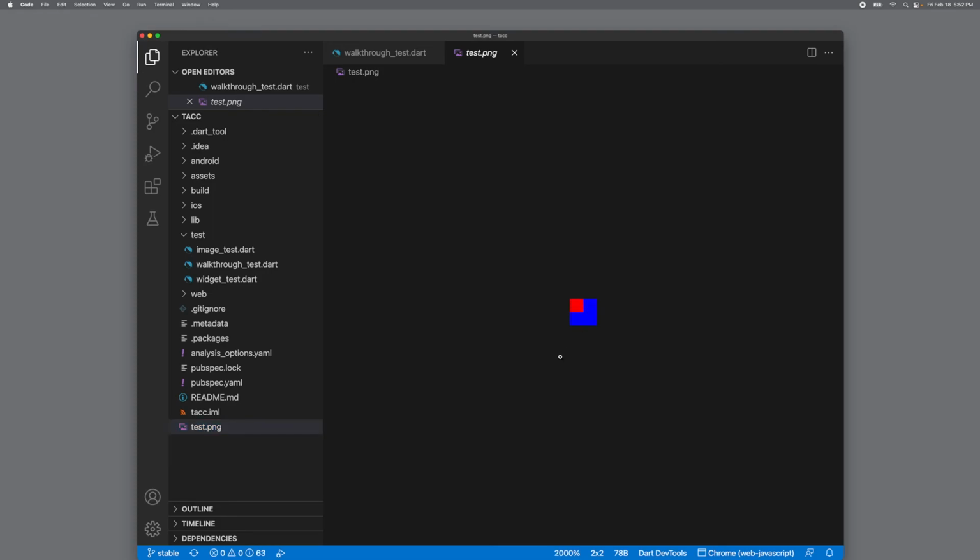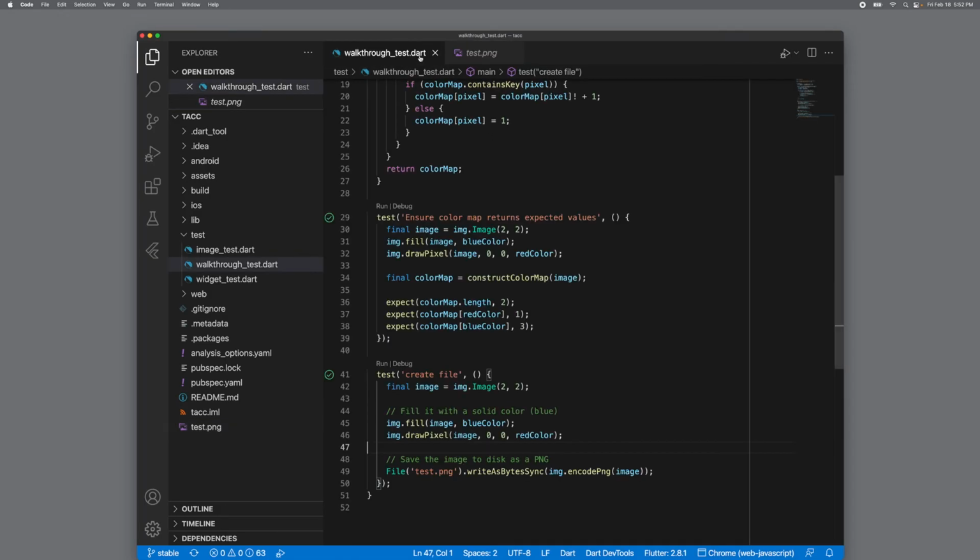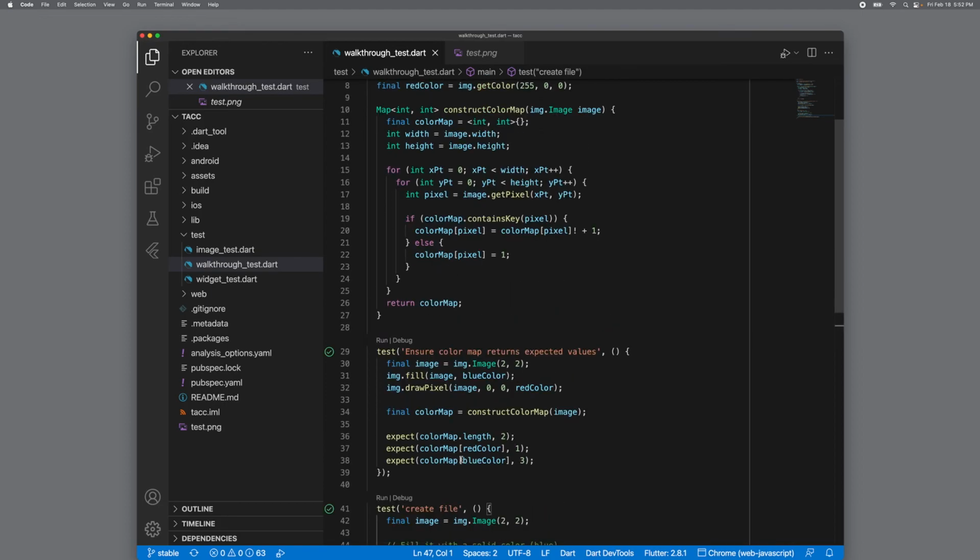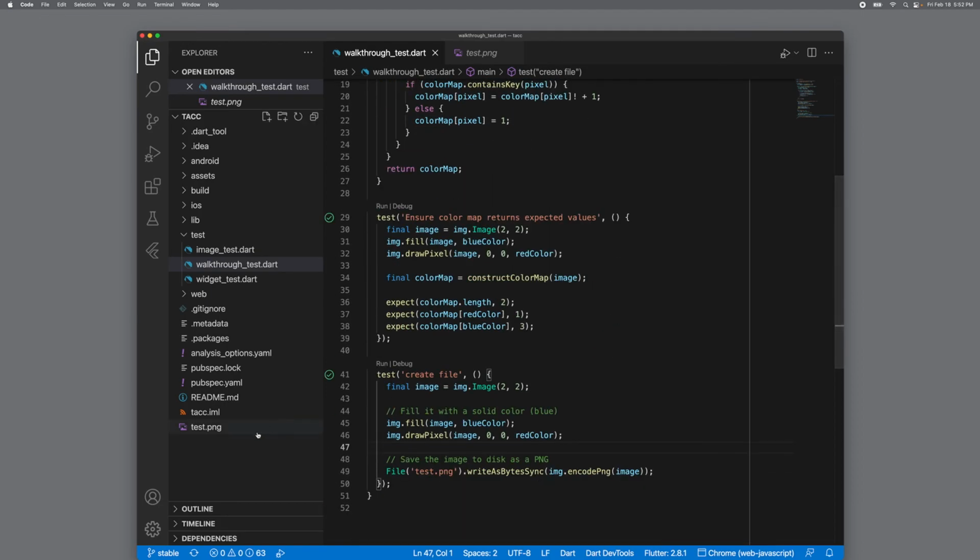So we're going to explode it up a bit. And there we go. We've got one red square and 3 blue squares that this code built. So now what I could do is read this in. I could keep this test.png as my test criteria, and use that instead of building it by hand here, and have yet another test case to build this out.